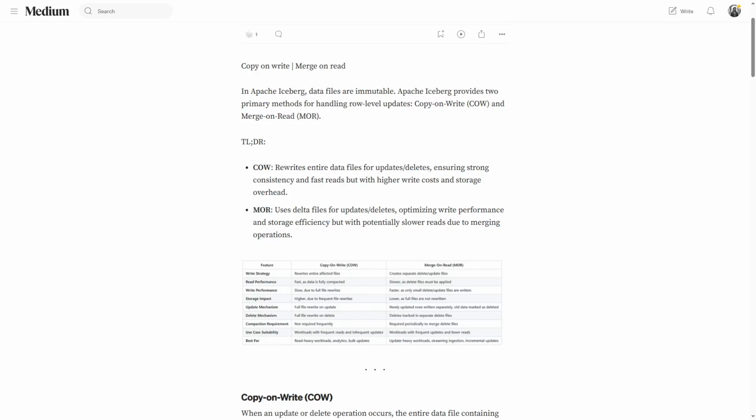So in a nutshell, what copy on write does is that whenever a new update is arriving into the system, it will read the files which are affected and rewrite the whole file with the newer changes in that, and it will point the metadata to the newer files.